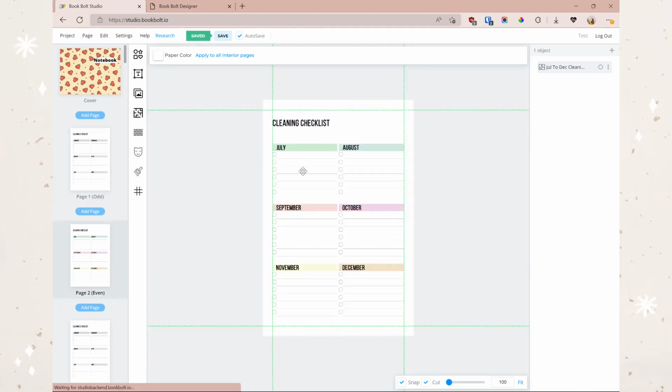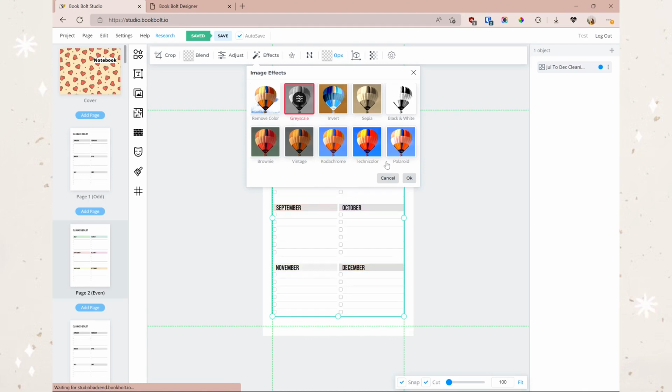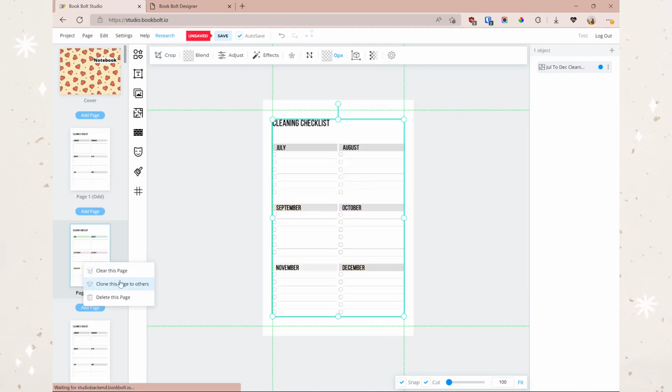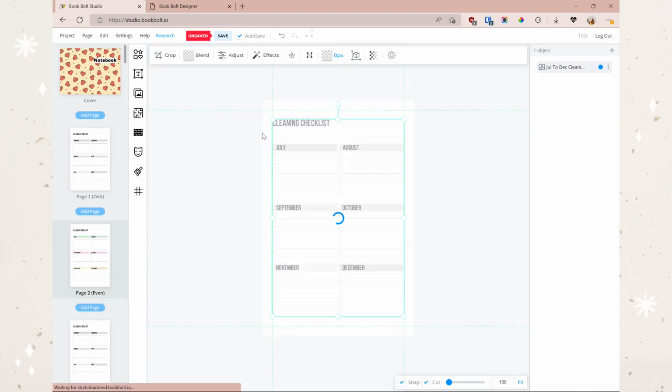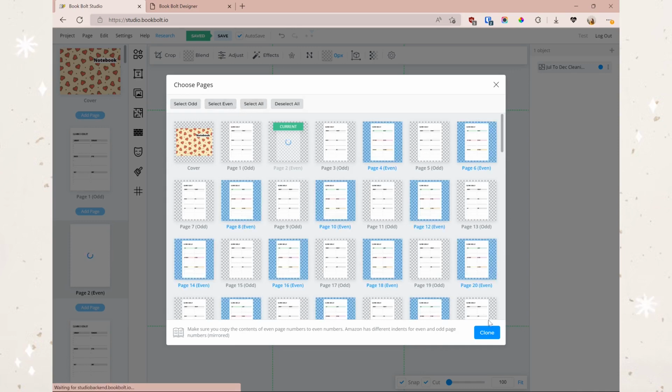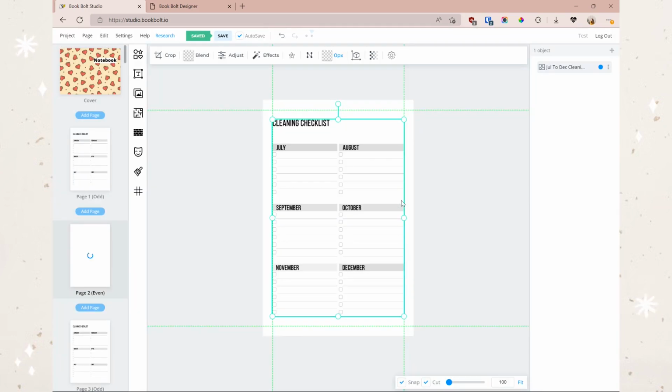And then we can repeat that process just by coming here again, going to grayscale, and then clone this page to others. And then you're going to choose again, select even. And now everything's grayscale. I wish there were a way to do this a little more automatically. It is a little bit of a pain to make all the pages match, but there's certainly still some decent workarounds.